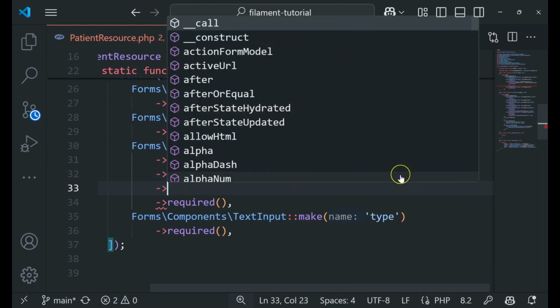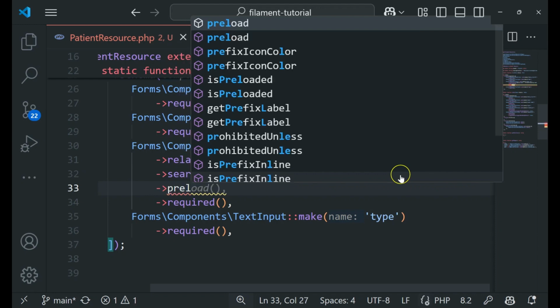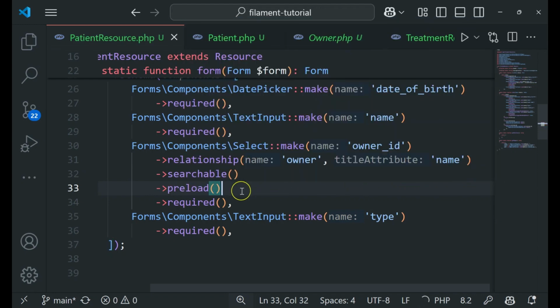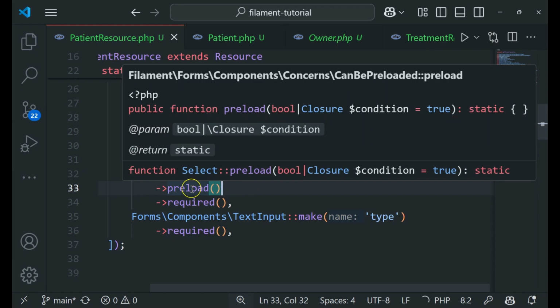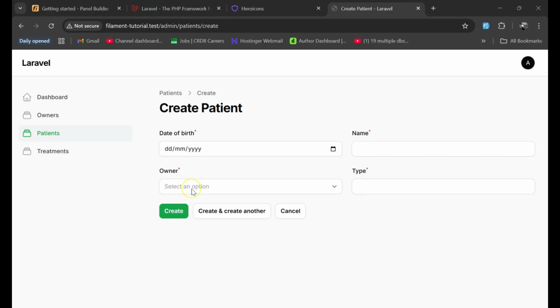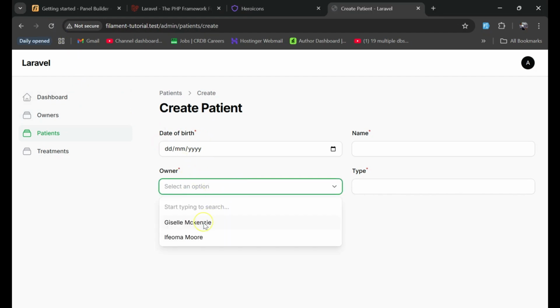another function that you can have is called preload. So the preload will load the data at first. So when you visit it again and refresh, now you can see you have the list of your owners, and also you can search for it. So you can search for that one, and you can see that you can select that owner.